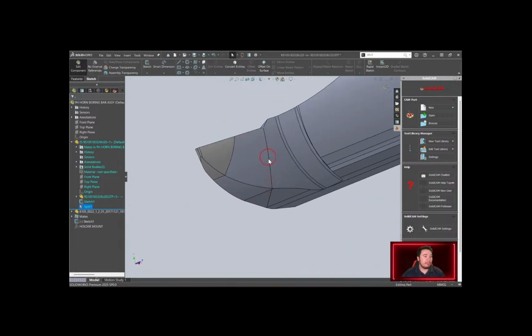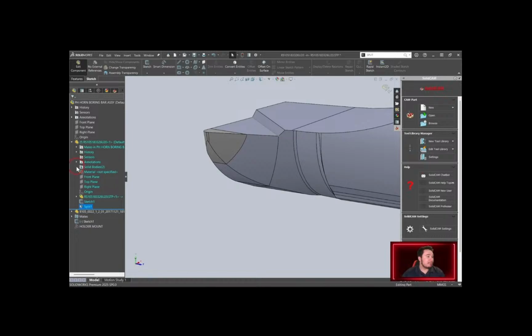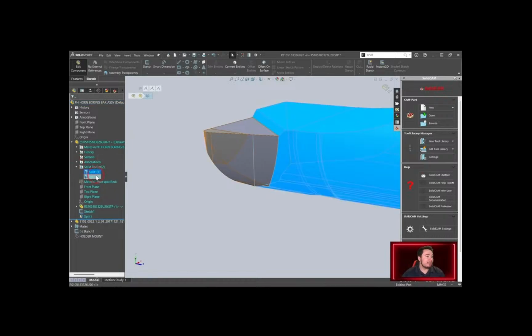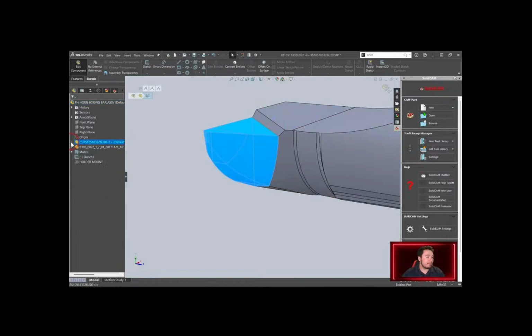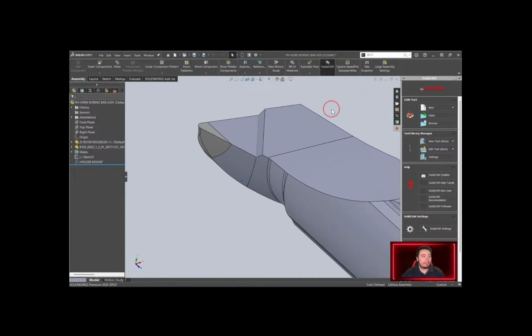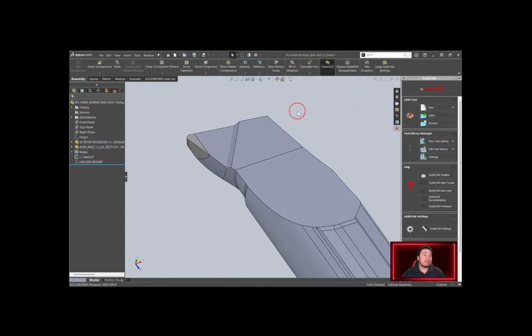And now you can see we have a split line as well as we have 2 bodies in this model as well now. So I'm going to go ahead and exit the part and go back into the assembly. And now we're ready to create our sketch to drive our insert coordinate system.